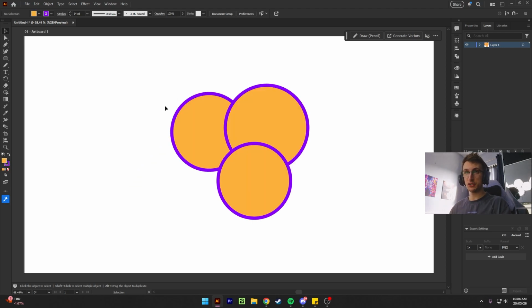So the next tool I'd like to show you is the shape builder tool. So what you want to do is press shift and M on the keyboard, or you can obviously click it on the sidebar here. So with this one, you actually need the shape selected, which I forgot to do.